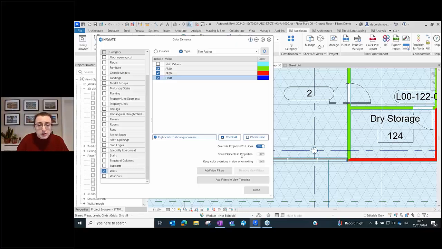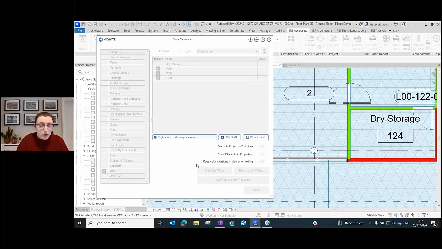And you can keep these colors. If I was to close this box right now, the colors would reset. However, I want to add these filters to my view. So I'm going to press add view filters. So this is going to retain the settings once I exit from here.